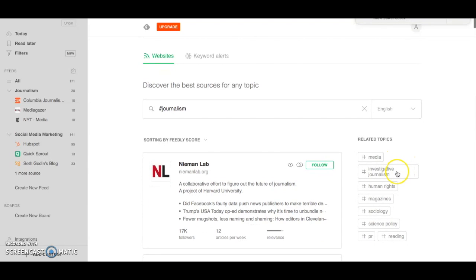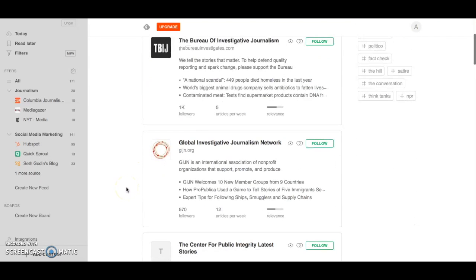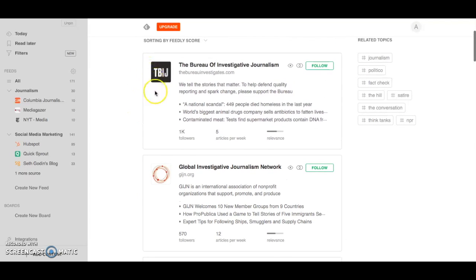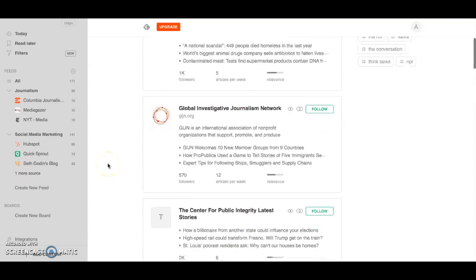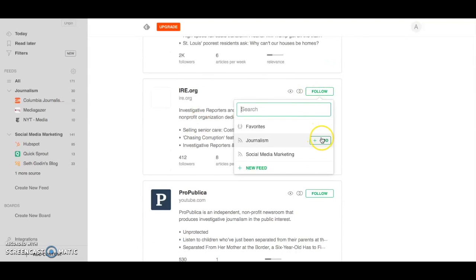and press investigative journalism, because that is something I am interested in. They show you what the websites are mainly about and one of their top articles. And you can click follow, add.